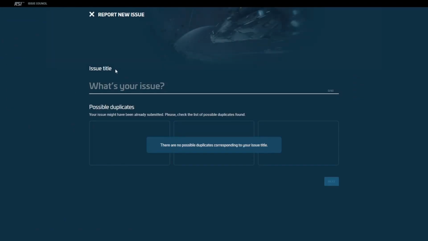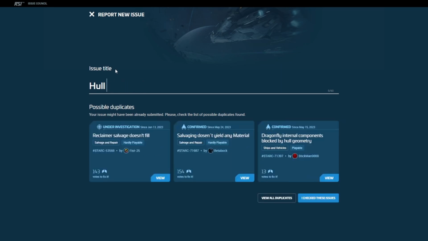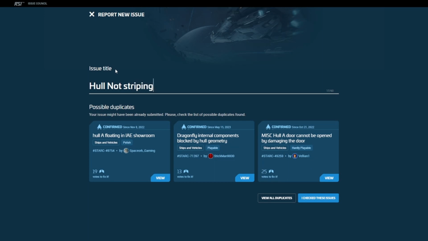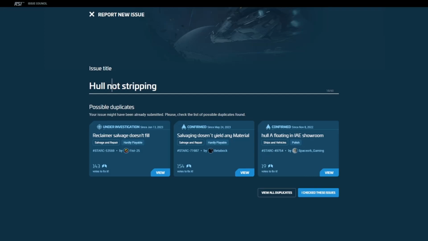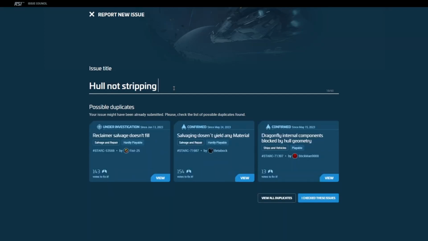And if you click that button, the first thing you've got to do is give it a title. So again, hull stripping, or actually, let me change that. Hull not stripping. Let's learn how to spell correctly. When animation shows. So some keywords there that people might need to look for if they want to look for the same issue.